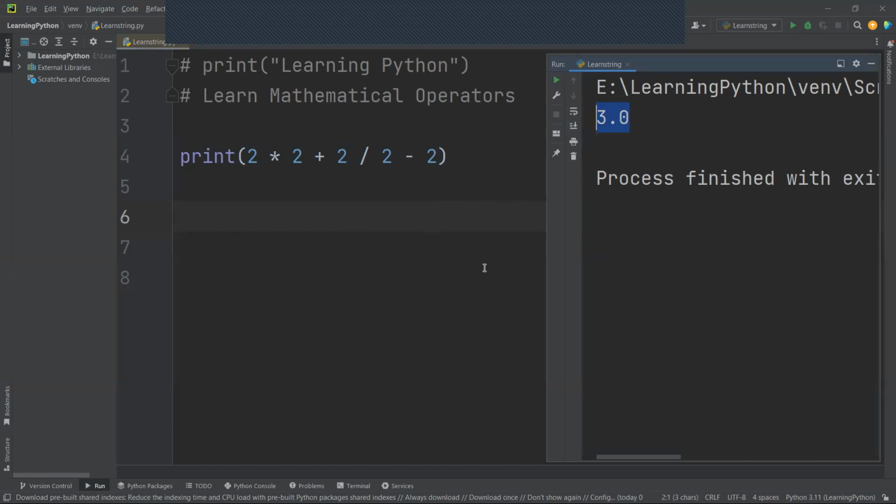So these are your basic mathematical operators. I hope this helps you.